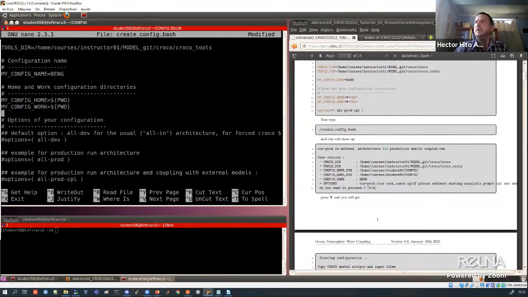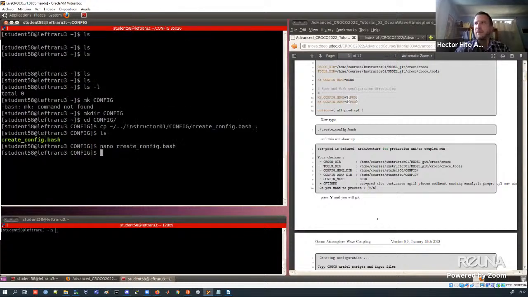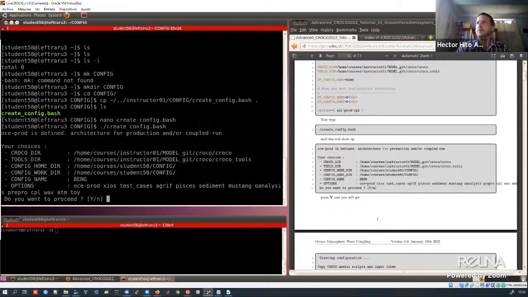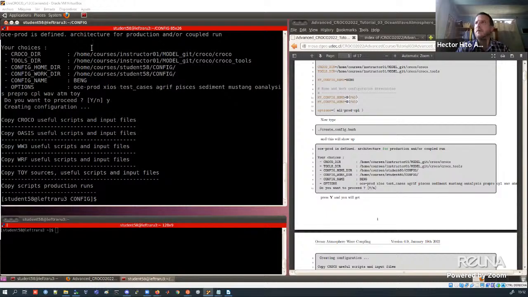So all of this, you have to make sure that these directories are defined as this, pwd. And here I'm going to select what I want to install, and here I activate this. All production coupling. Okay, so I write this and I exit. I run this. It will ask me if this is what I want. I say yes. Everything is okay.